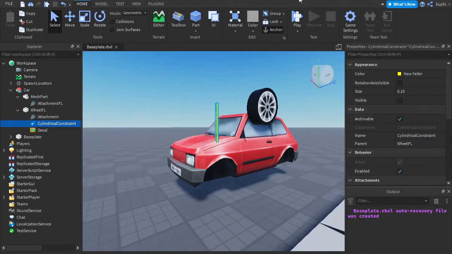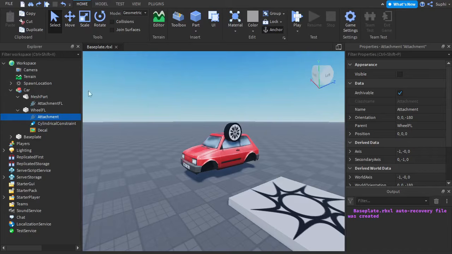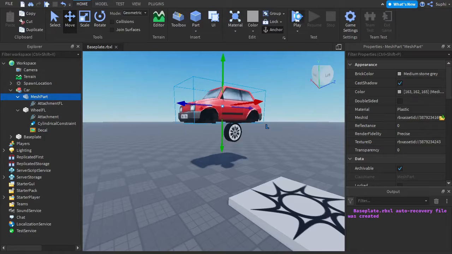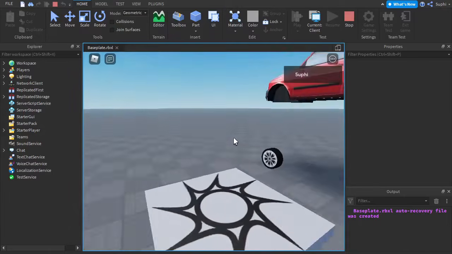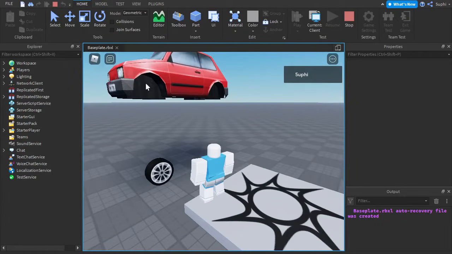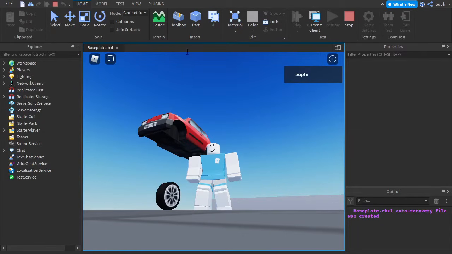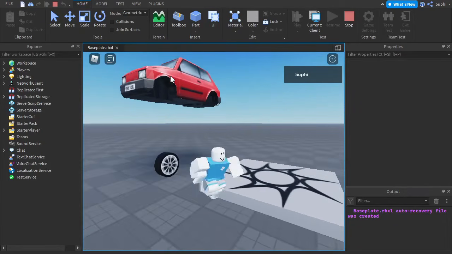And to fix the decal being on the incorrect side, I'm going to select the attachment and rotate the orientation by 180 degrees. If I now move the body of the car up and play the game, we can see that the wheel goes for an infinite amount of distance downwards and also would go for an infinite amount of distance upwards. So we must add a limit to the cylindrical constraint.